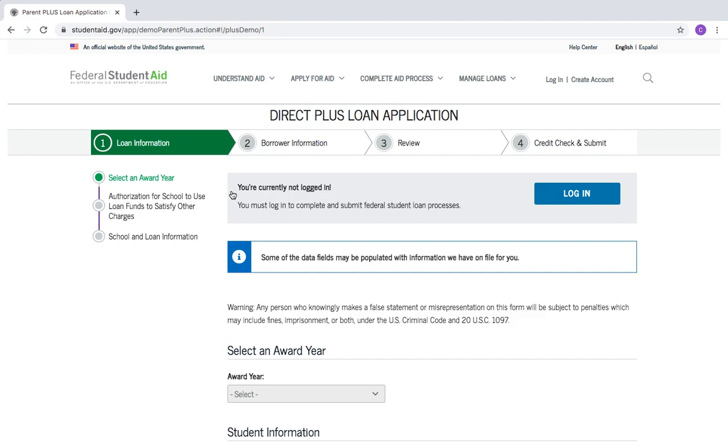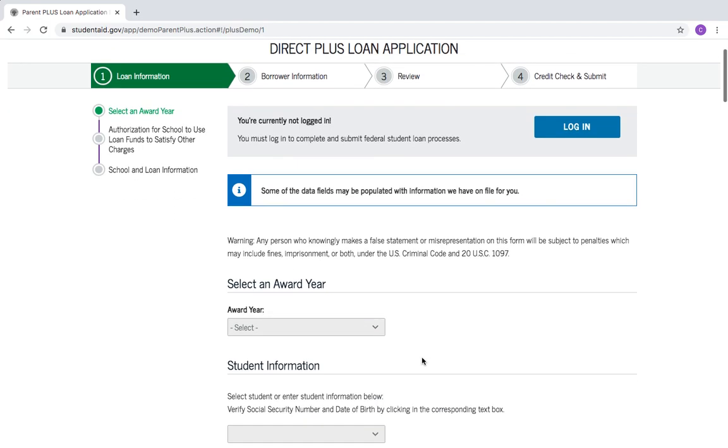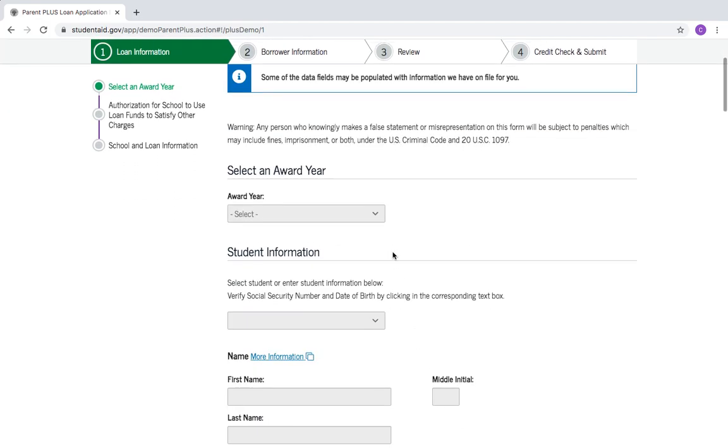So this is what you're going to see when you begin the application. The parent loan application has to be completed for every academic year. So you have to do it more than once. So to start, you want to select the award year that you're applying for. For example, the upcoming year is 2020 to 2021. So that is what you would select there.